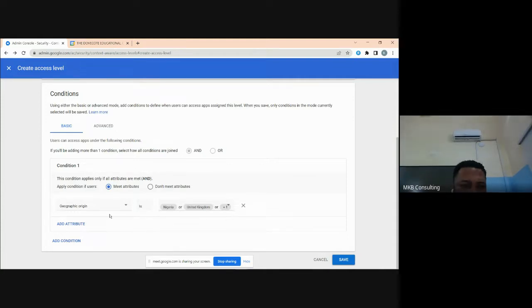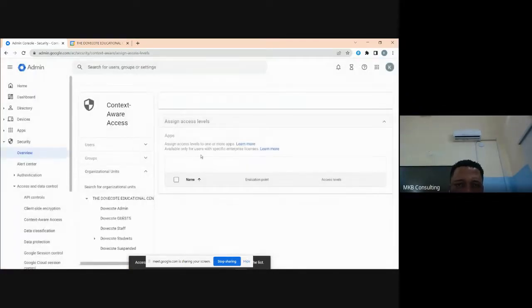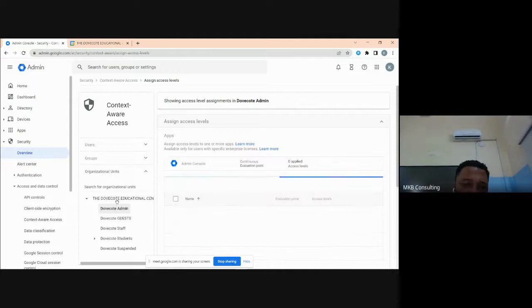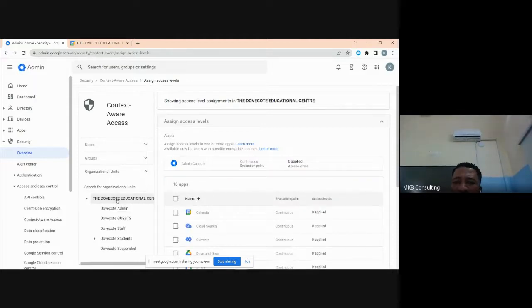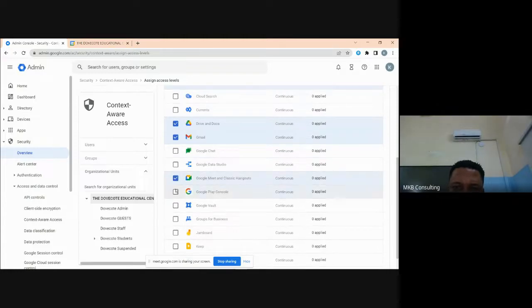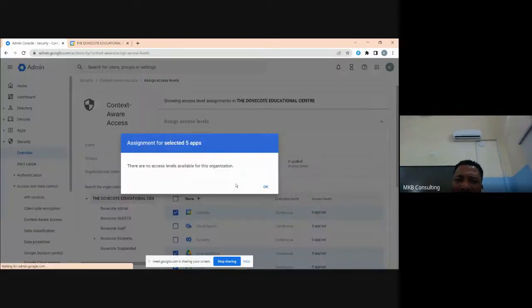So once you are done with that, you just go ahead and click on what? Save. The access level has been created. Then how do you apply it? You click on assign access level. That's what you are going to do next. So quickly, it's going to bring out all the various organizational units. If you want to specify the organizational unit you want to apply this particular access to, you can specify, or just leave it at the parent level, which is the Dove Coat Educational Center. Come here and pick the app that you want to place this condition on. So anybody in those 3 locations, they are the only people that are allowed to access these various apps I've just selected. So once you are done with that, quickly click on assign.